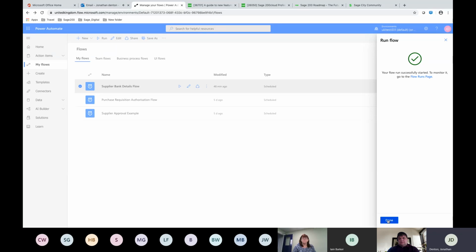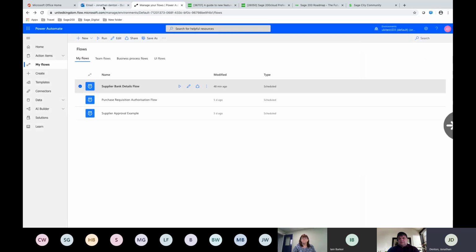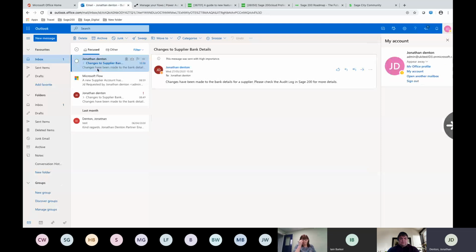But in this example, I'm going to override it and run it. What you'll notice is if I look at my email account, it's actually popped an email into me: a change will be made to the bank details for a supplier. That's the text, or the behavior, we've asked it to produce, and it's asking us to go and check our audit log.